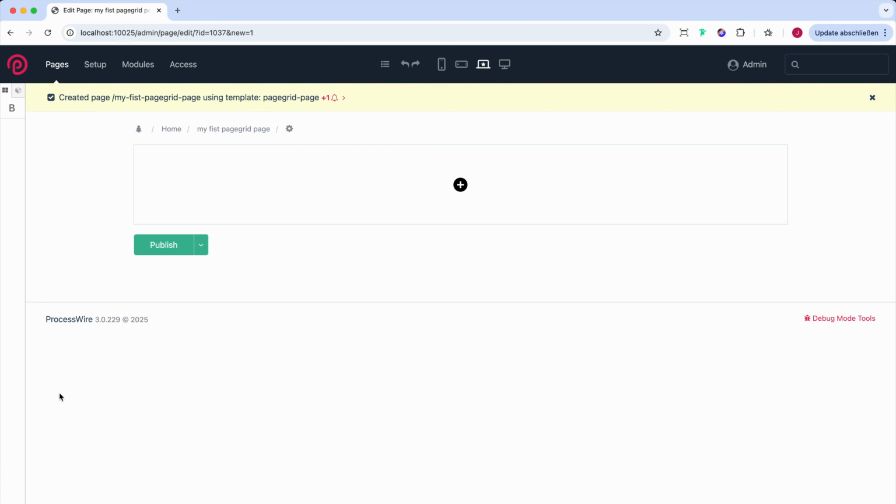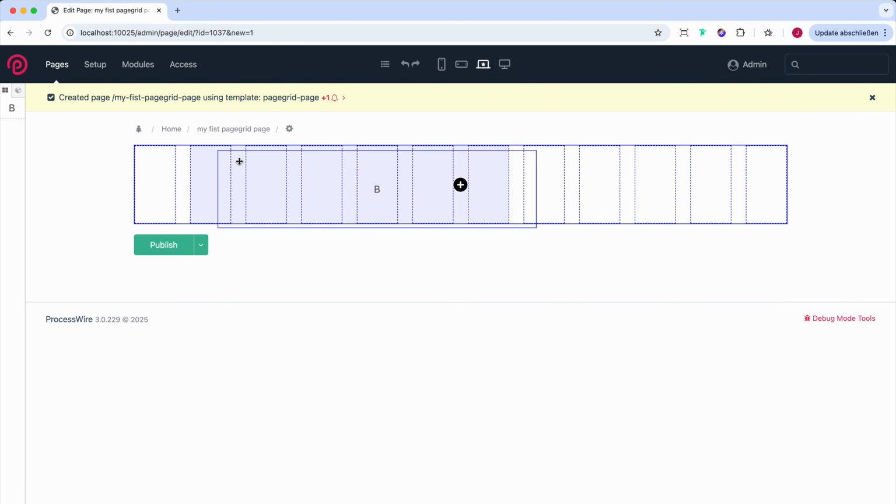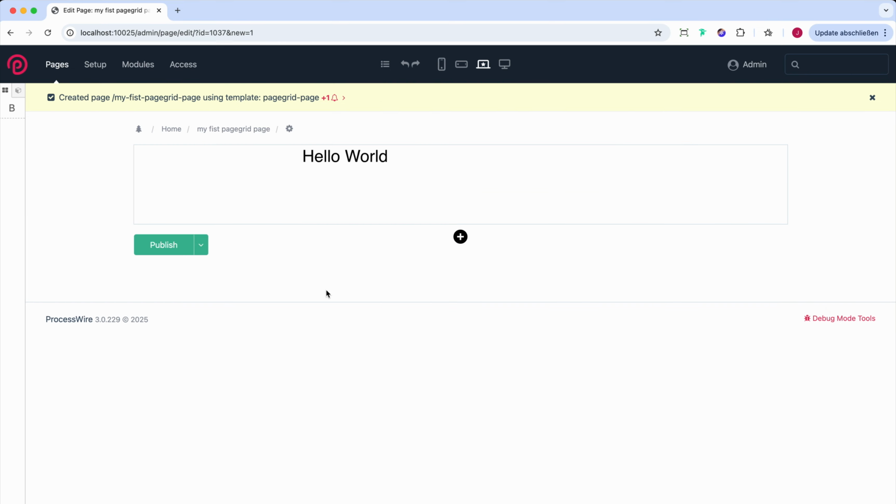Once this page is created, we can add blocks to this page. Right now we only have one block, and that is the block that we just created. And when we add it to the page, you can see that it works and it prints our Hello World headline.